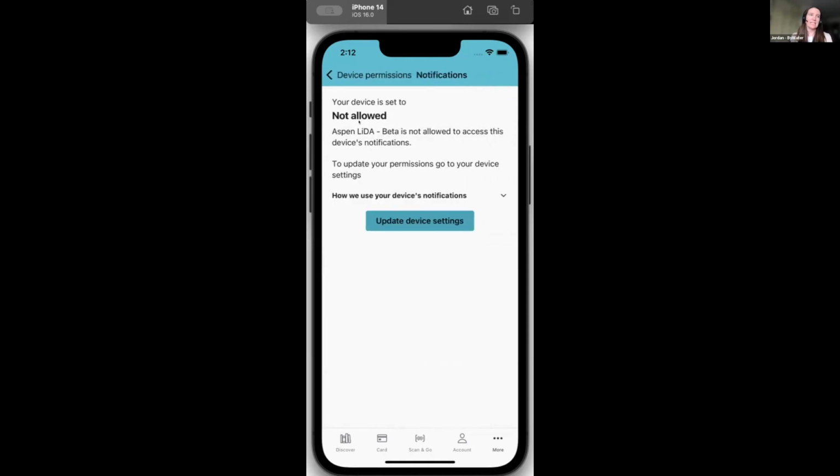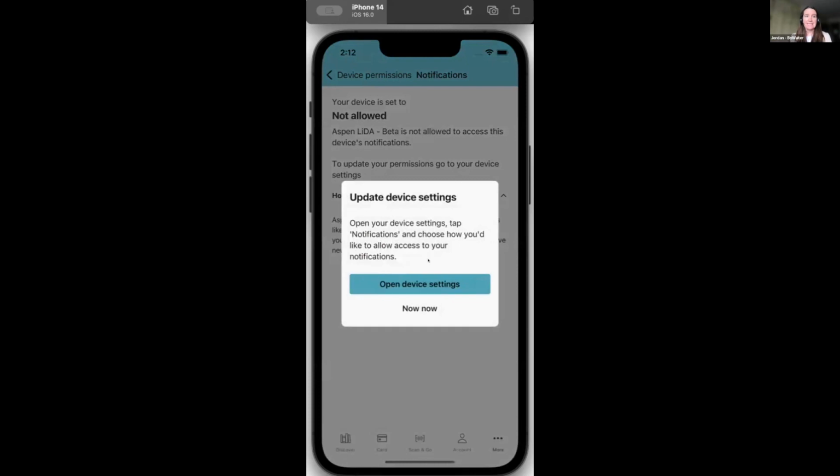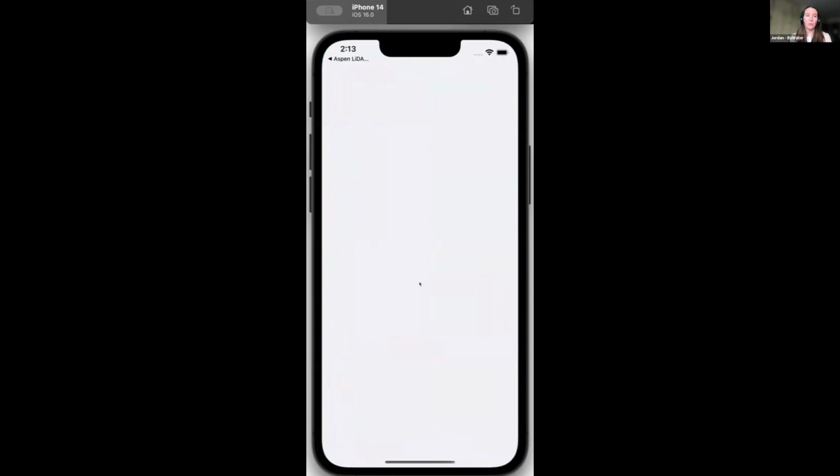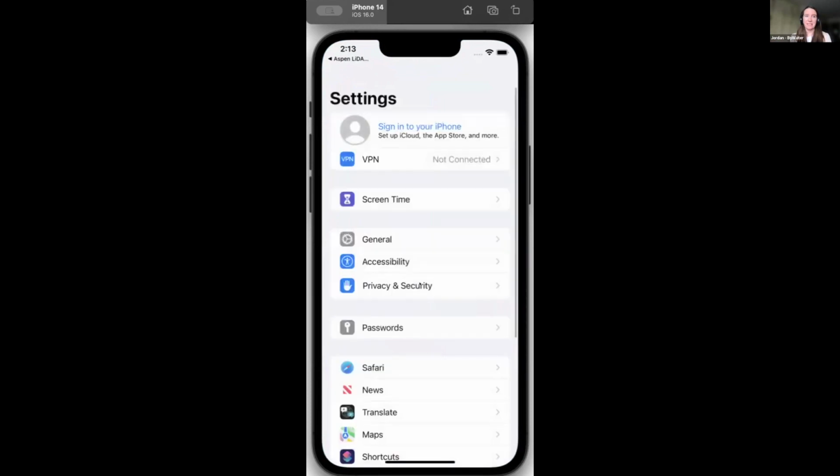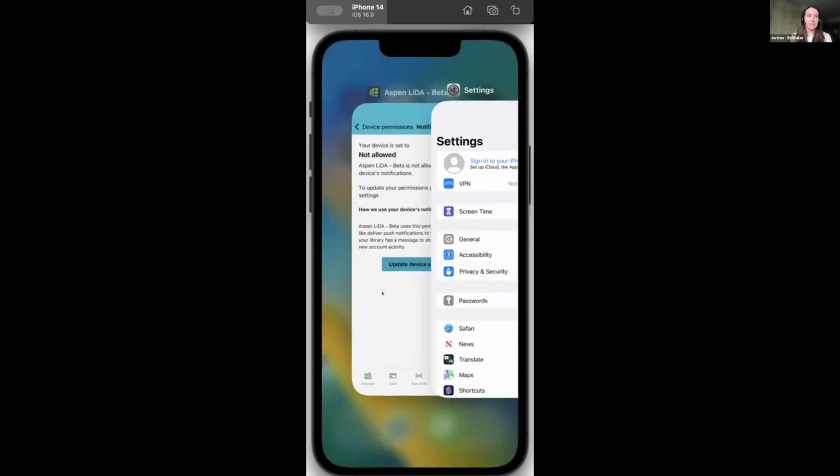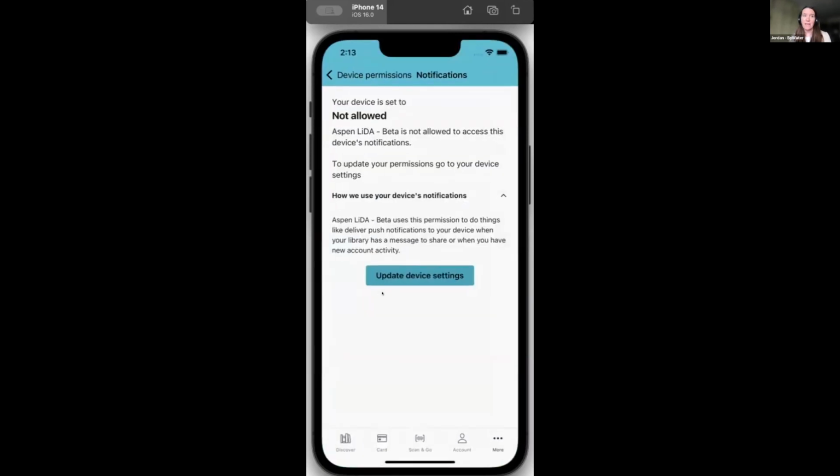Notifications here. It's set to not allowed because it's not a real phone. It's just a simulator, but how we use your device notifications to deliver push notifications to your device for these reasons. And then if you click update device settings, it tells you open your device settings. Then what do you do once you get there? Tap notifications and then choose how you'd like it. So if I click here, again, not really going to work because it's a simulator, but you kind of get the idea. So yeah, that's the fun thing to show you with Aspen Lita.